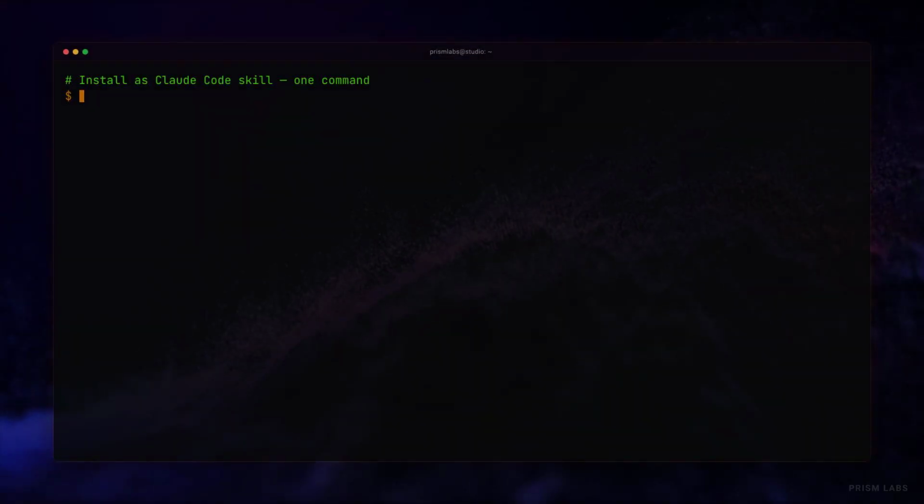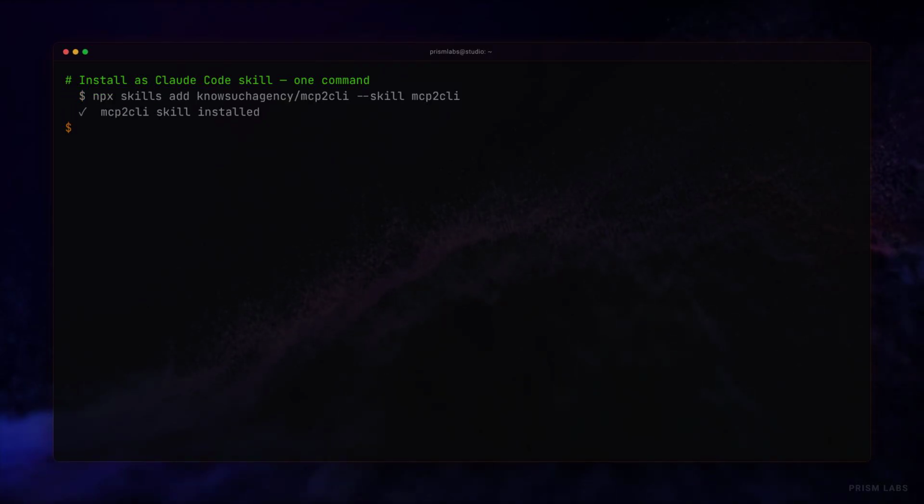MCP2cli ships as an installable skill for Claude Code, Cursor, and other coding agents that support the skills system. One command: npx skills add notsuchagency/mcp2cli --skill mcp2cli. After that, Claude Code can call mcp2cli directly as part of its tool use. The integration pattern this enables is clean.